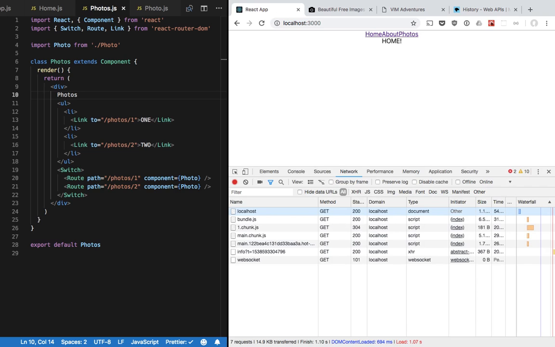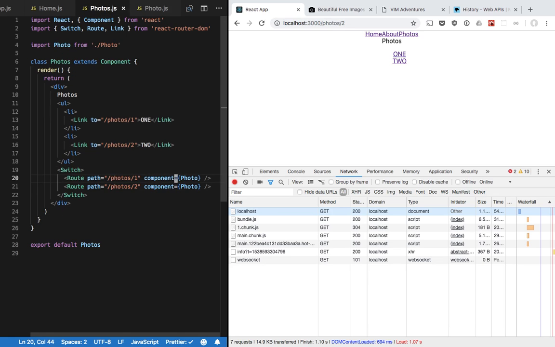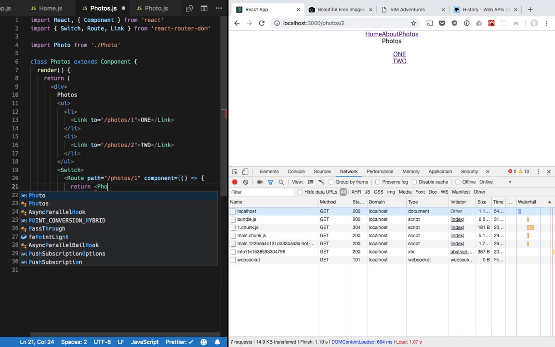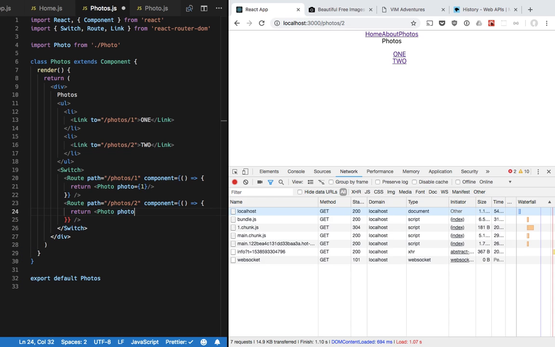Let's go back to here. Home, about, photos. There we go. 1, 2. Right, but nothing's happening. So in our photo, we need to pass down props. What we can say here is we can make the component a function that returns a photo component whose photo is 1. And for this one, we can make it a little function instead and have this return a photo whose photo is 2.